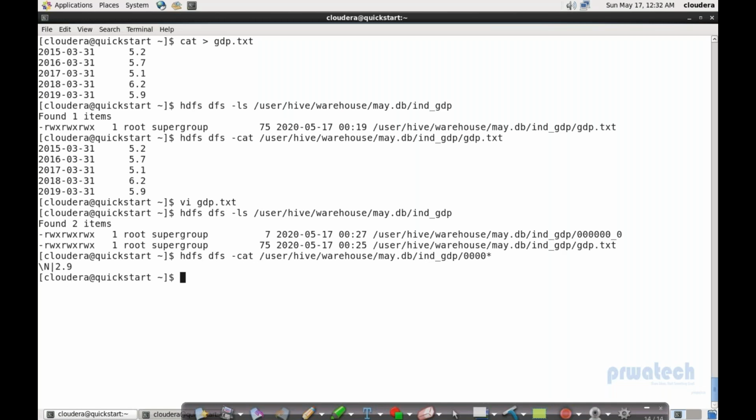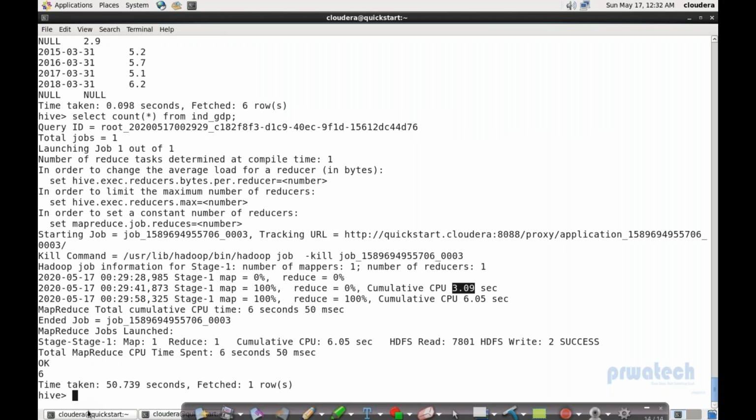Can you see there is a \n? By default it is internally reading that information as \n, and on the Hive side they're giving you null.